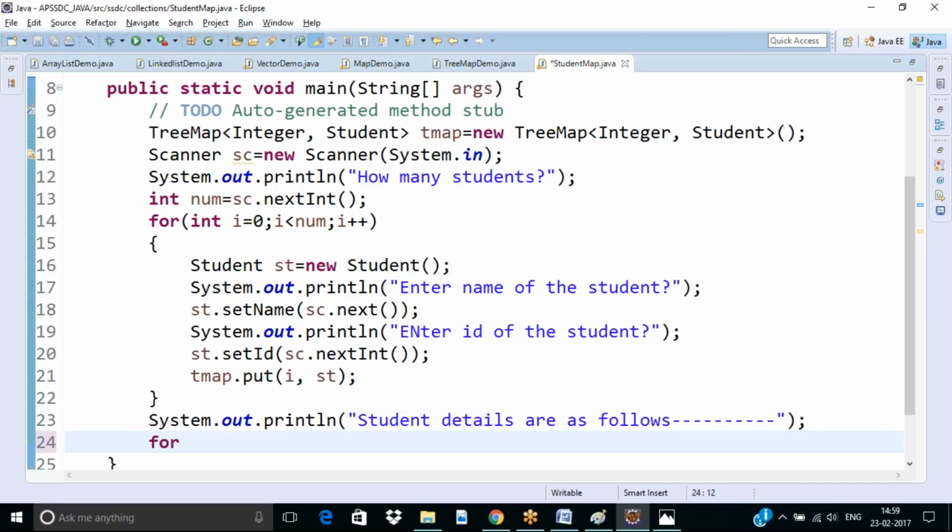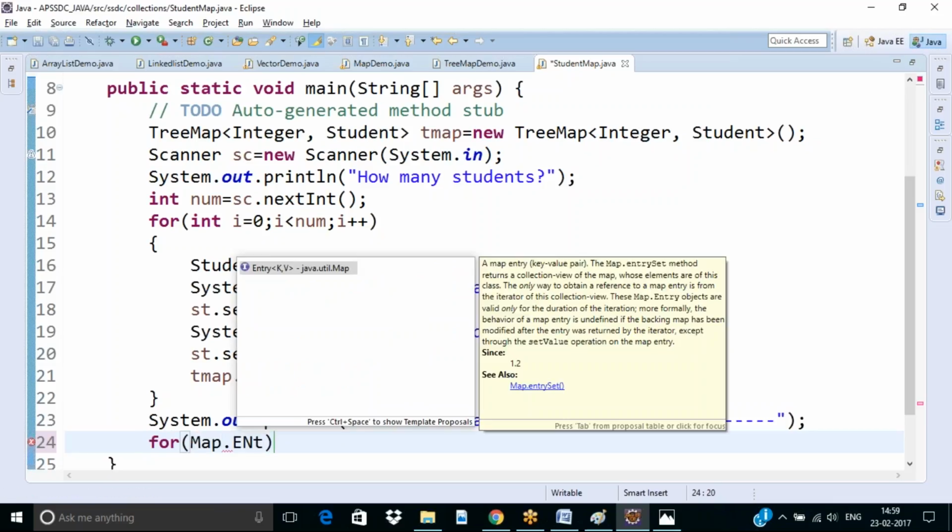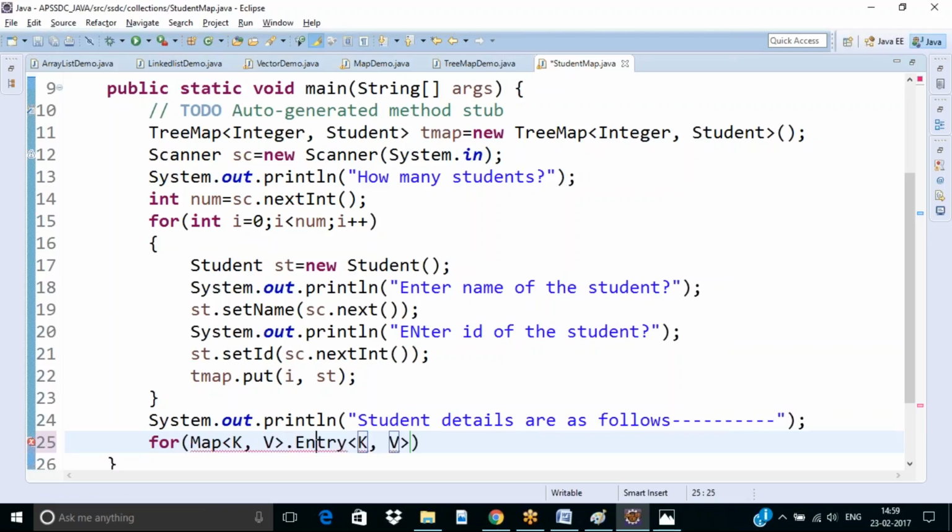Again you can write a for loop to display all the values. Is a for loop required? So directly you can go with this for each loop and call the map dot entry. The first one is integer and the second one is a student. That object is equal to tmap dot call the entry set method.